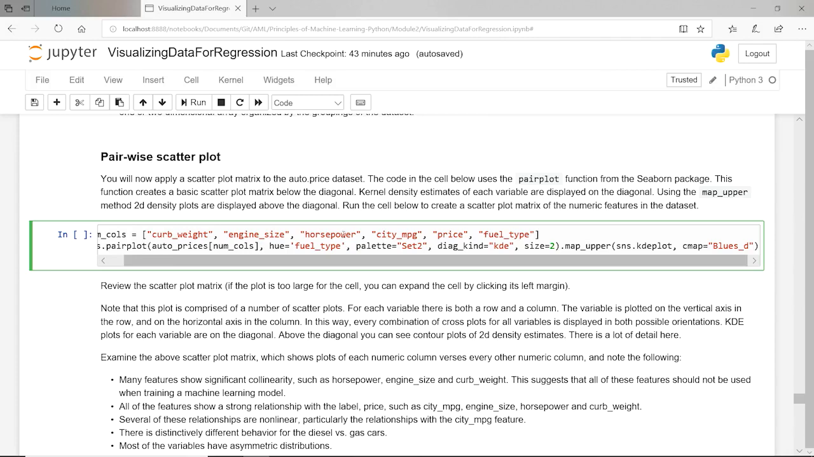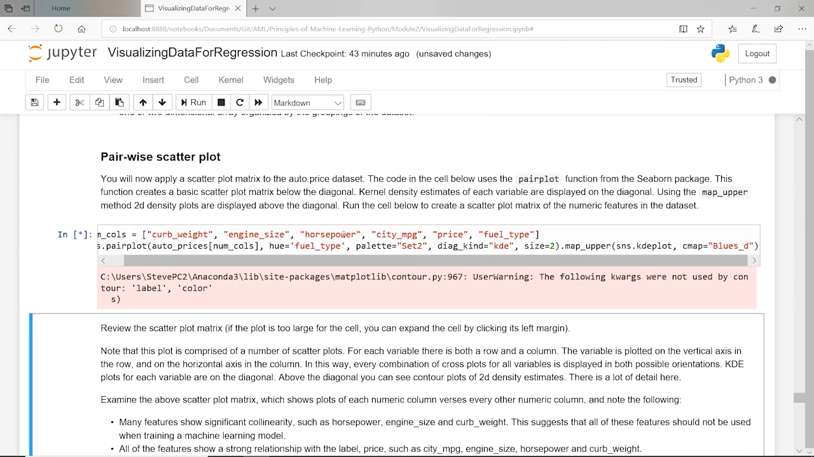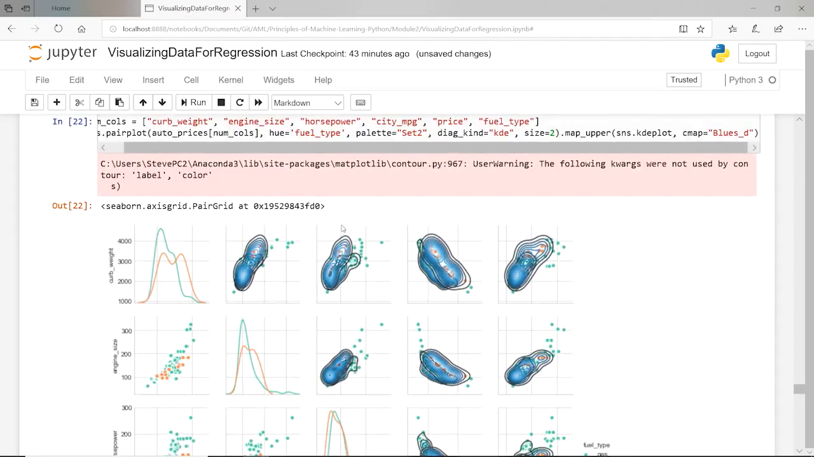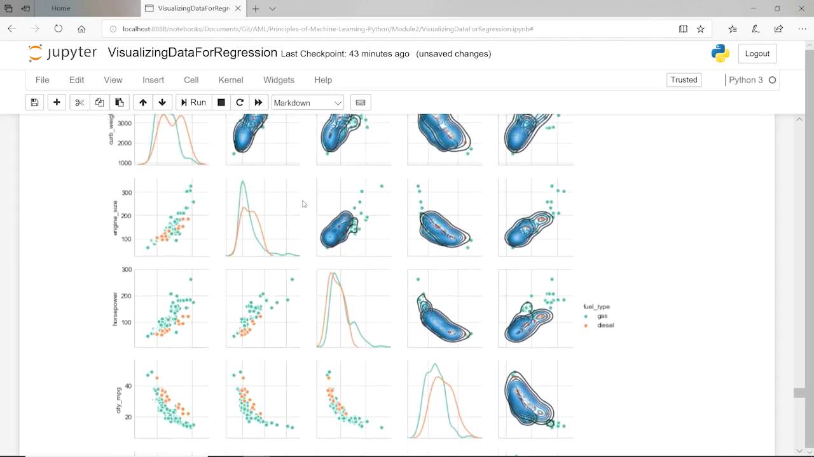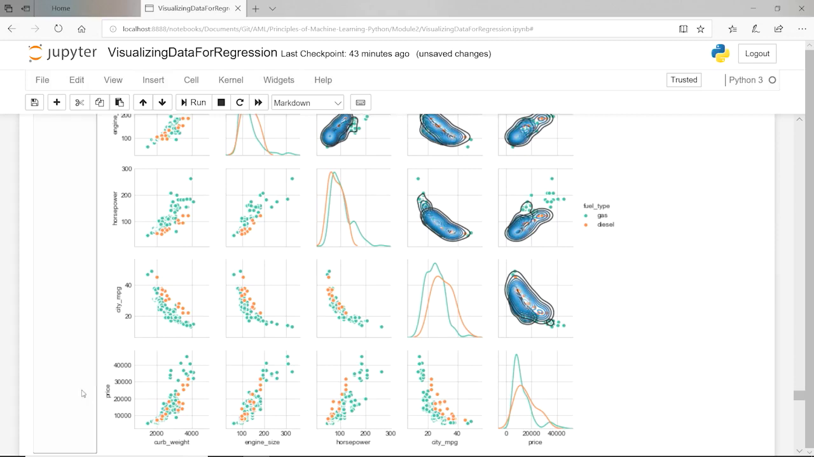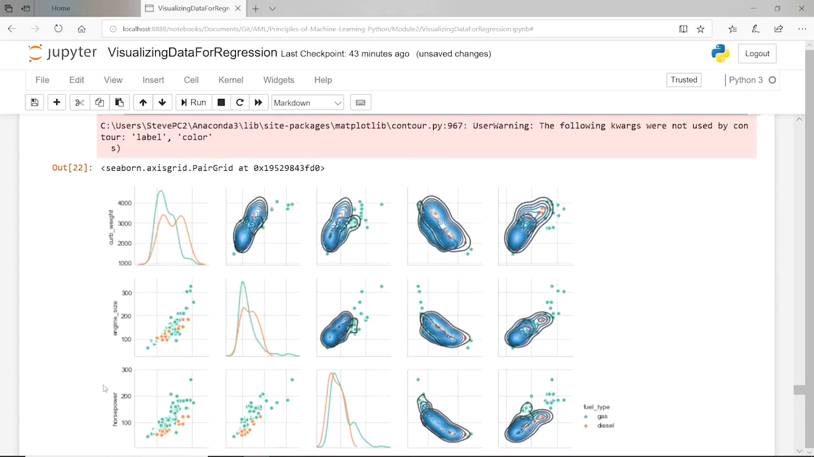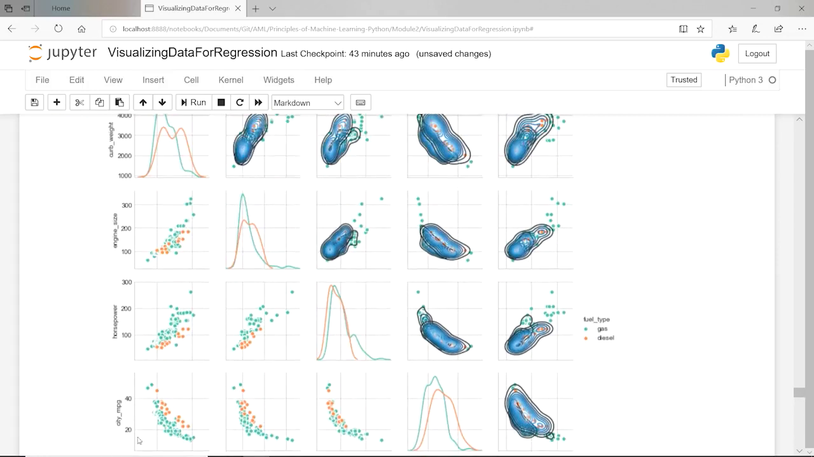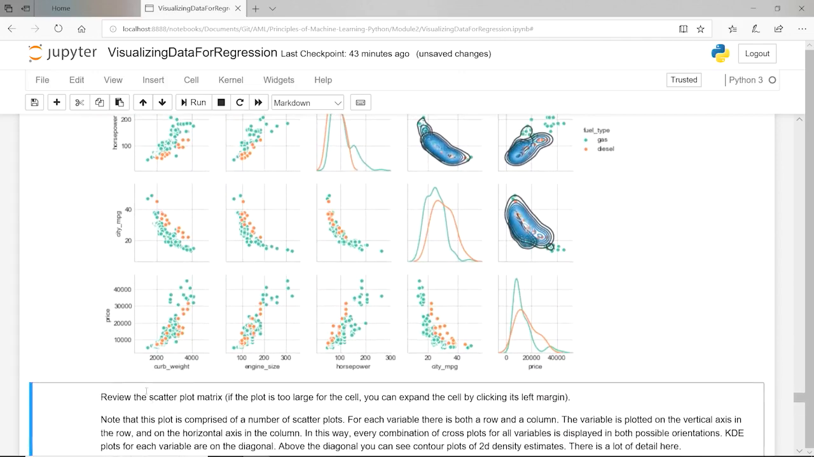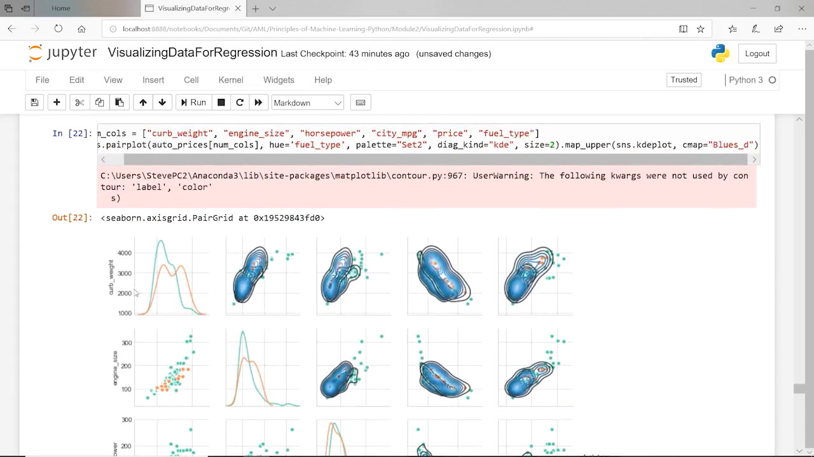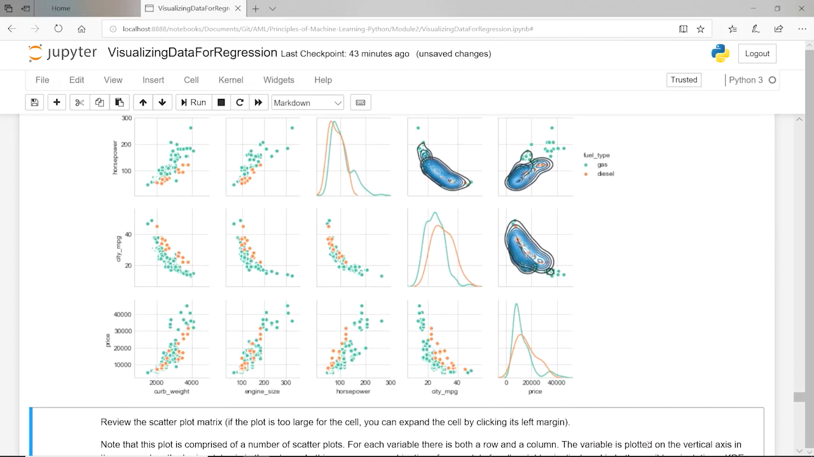And we'll talk about how we interpret it. Okay, so there's quite a bit of information here. First off, let me orient you to how to read this plot. Recall we had 5 numeric columns. We had price, city miles per gallon, horsepower, engine size, and curb weight. You see those are the vertical axes here, but they're also the horizontal axes: price, city miles per gallon, horsepower, engine size, curb weight.